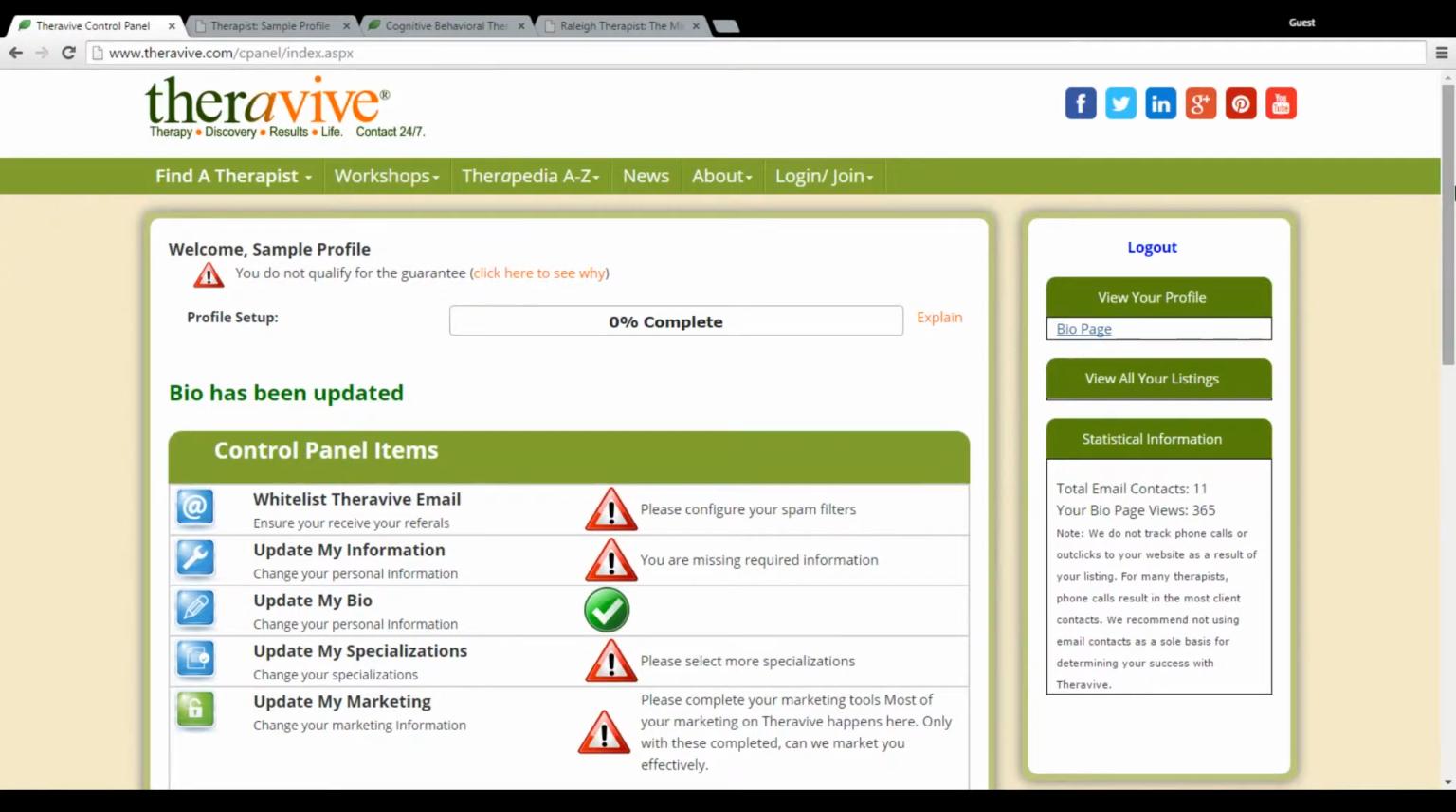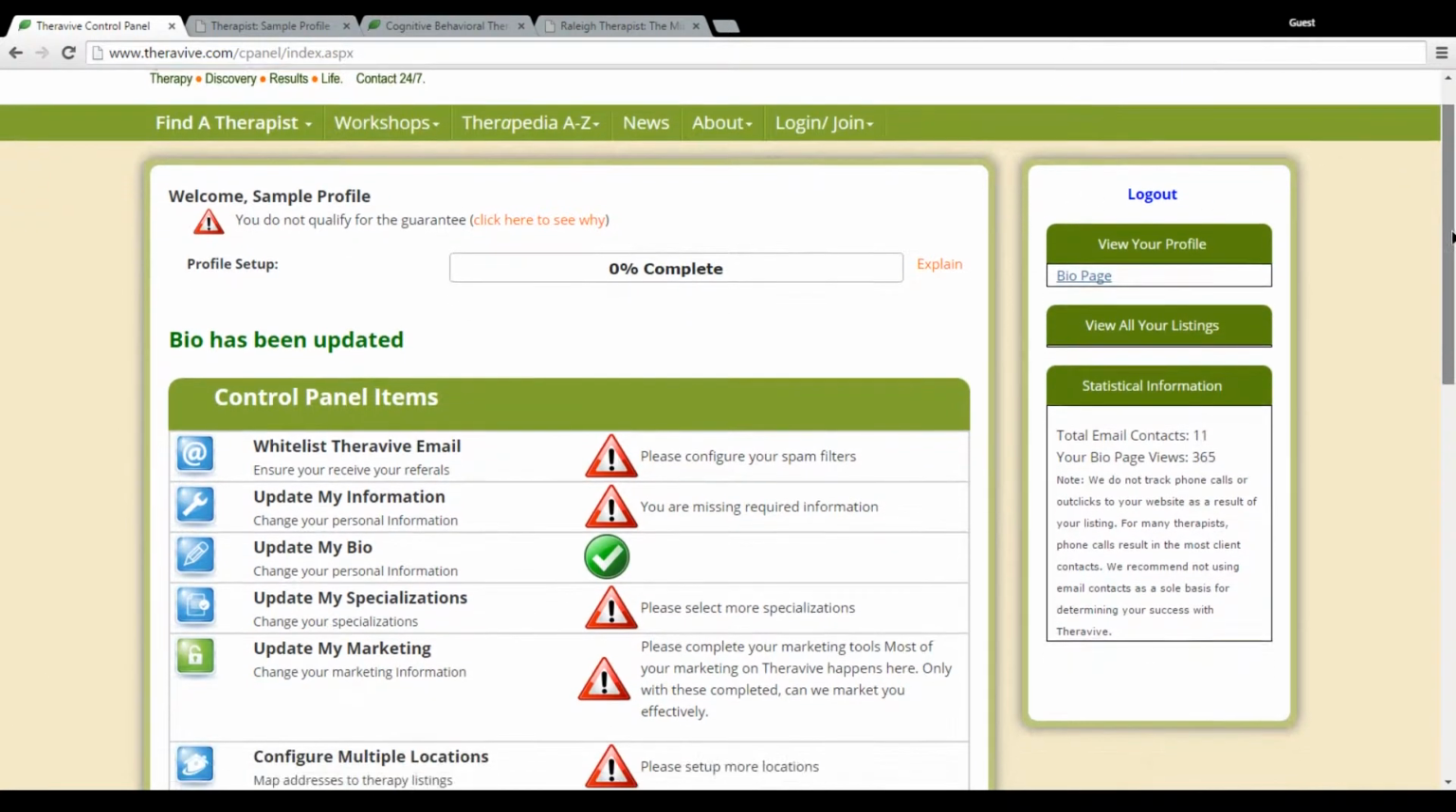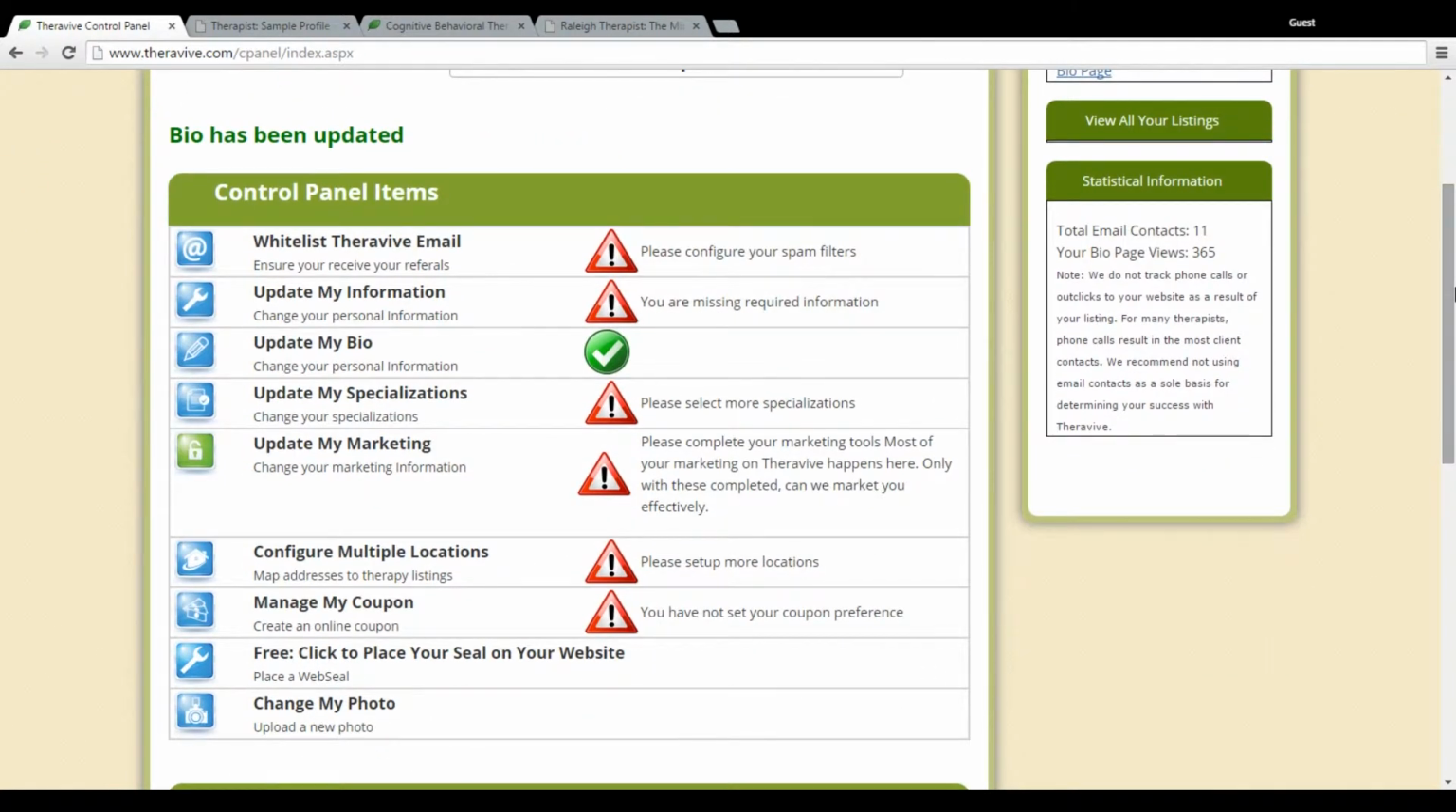So this is a feature that we offer. Again, it's not something that is required, but if you do have HTML skills or are able to utilize this tutorial, we encourage you to help your profile stand out from others and add some photos.